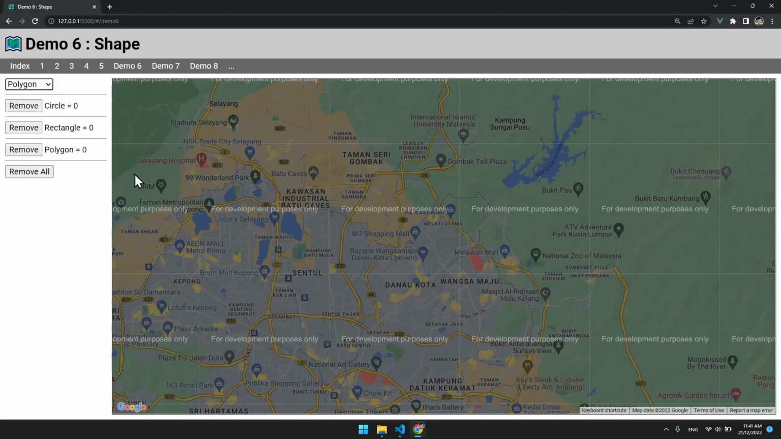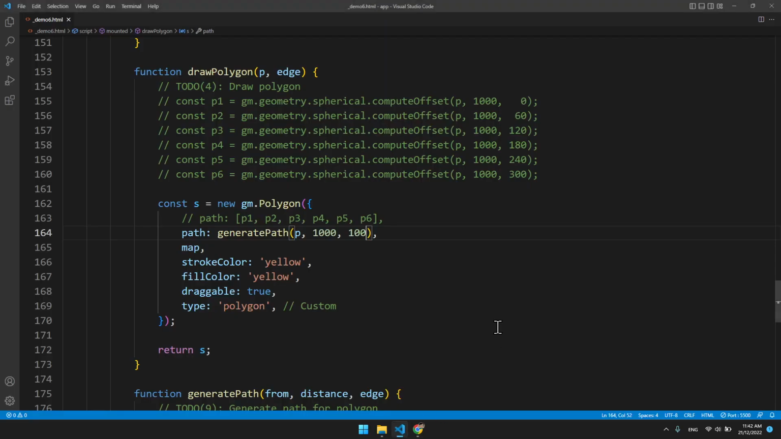So let me choose polygon. You can see that when you have more edges, the polygon is actually close to a circle already. Okay, it's also one technique you can use to create a circle, but definitely using circle is much more convenient. Just provide center point and also radius will do. Okay, let me come back to this part.